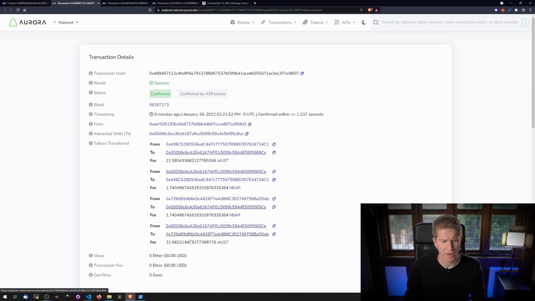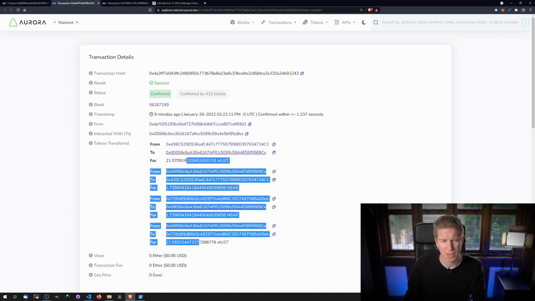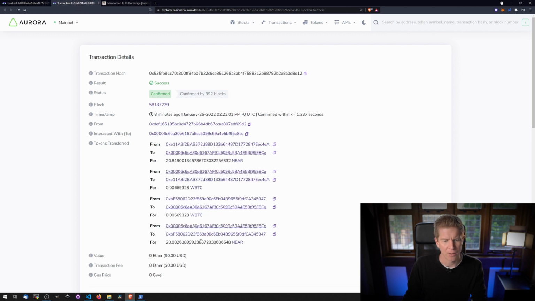So if we go to the first transaction, we traded 21.56 AUT USD, which is a US dollar stable coin, for 21.58. So we made 2 cents on that one. On this one, we made 1 cent on a very similar path, probably taking the same opportunity. And then the final one, we traded 20.8 NEAR for 20.819, so 0.02 NEAR. Obviously not mass amounts, but this is over the course of 5-10 minutes.